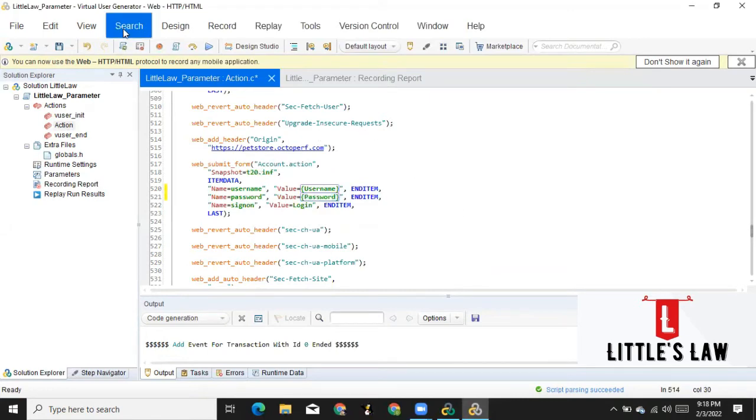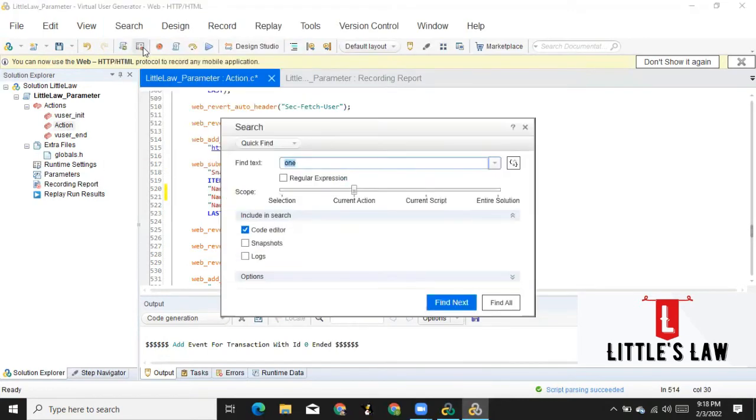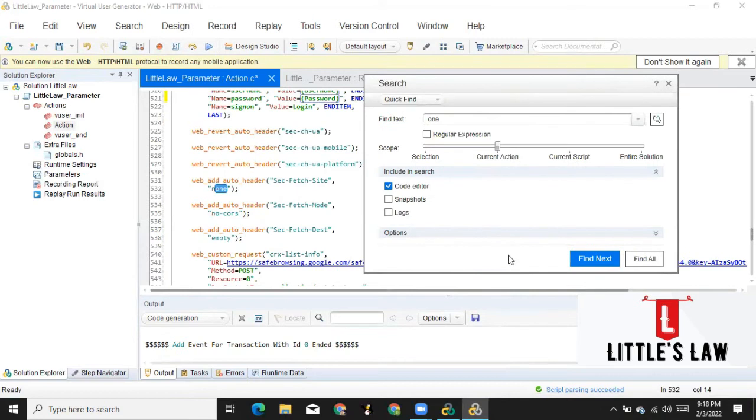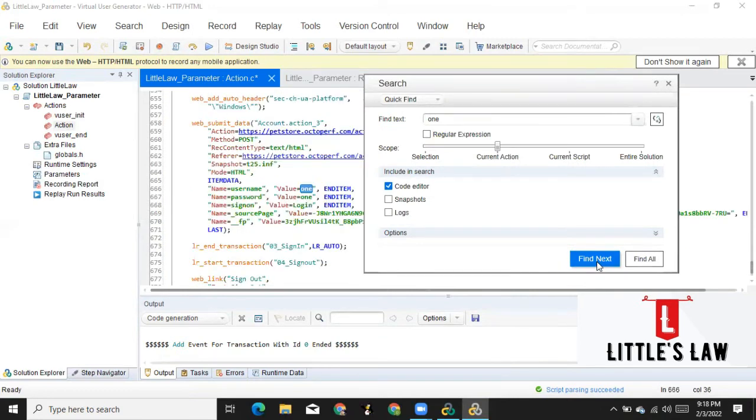And let me again go to the search and do a quick search of whether there are any other values that I have to replace. And I don't. Okay, there are a few other values as well. Let's change that.